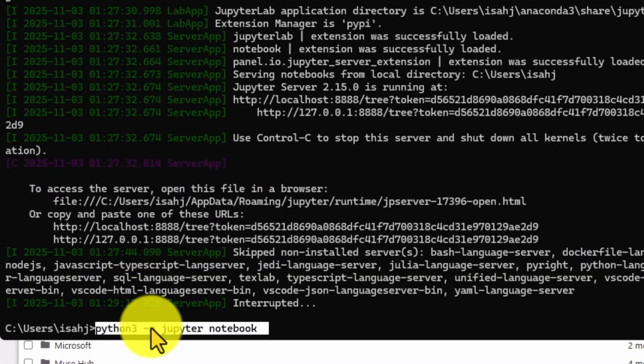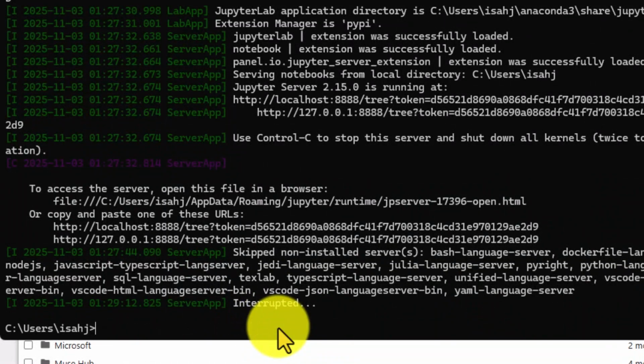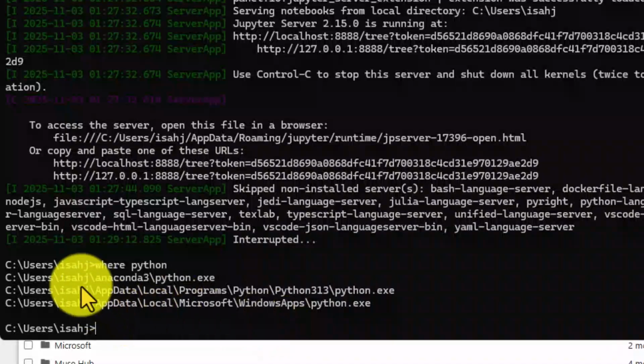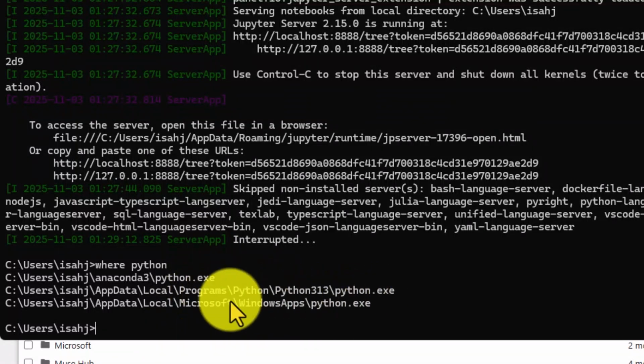So that is that. Then how do you add Jupyter Notebook to your path variable? Let's say you want to know where your Python file is located. It's easy to locate. All I need is to type this command, where python, and hit enter. You can see that it's telling me where it is.